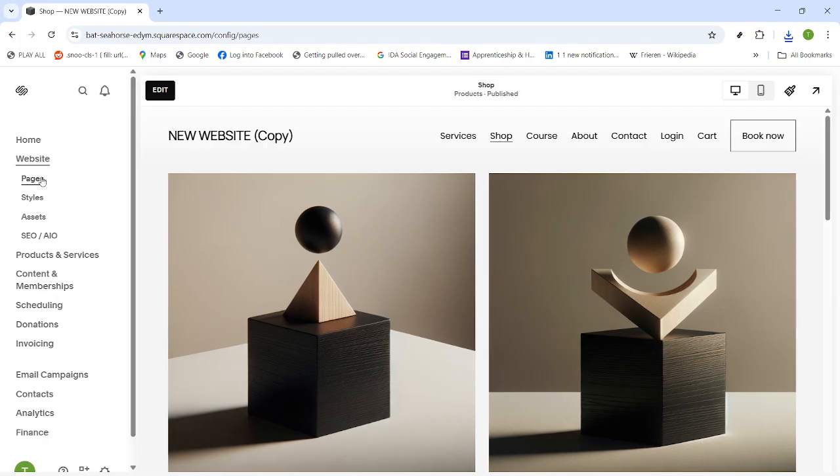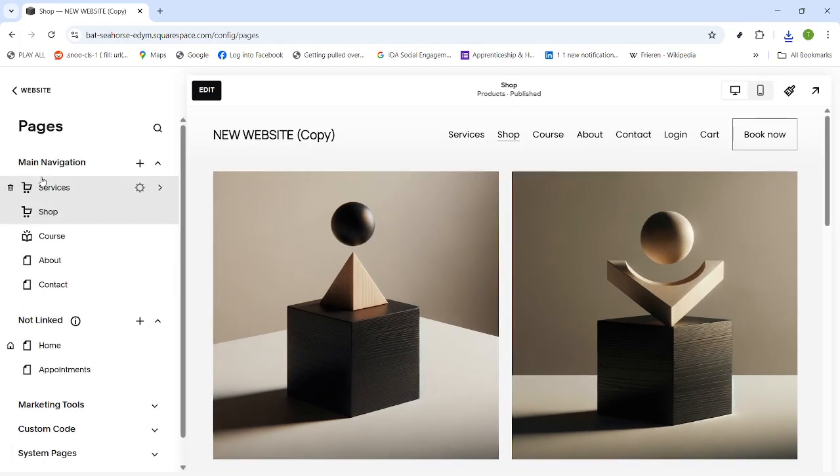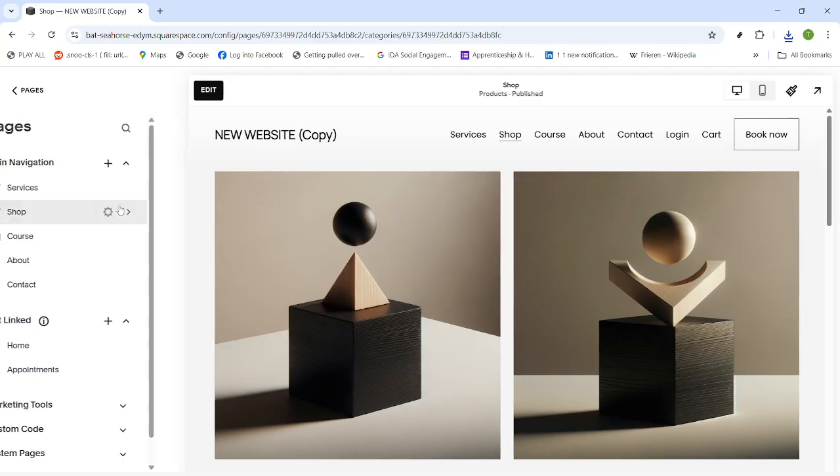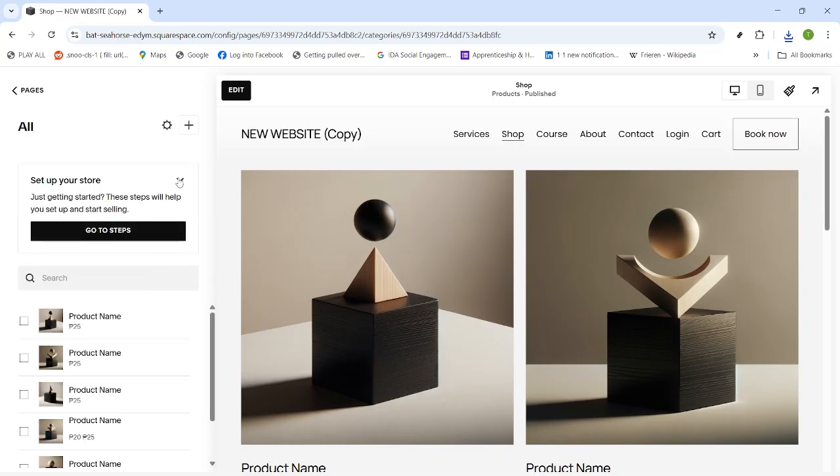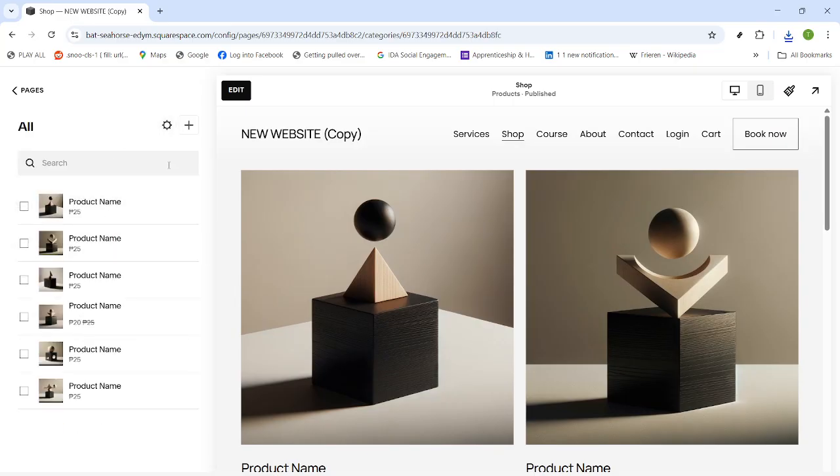First, sign in to your Squarespace site and open your website dashboard. From the main navigation, head into Pages, then open your shop. This takes you to the area where your products live and where you'll add or edit your gift card product.